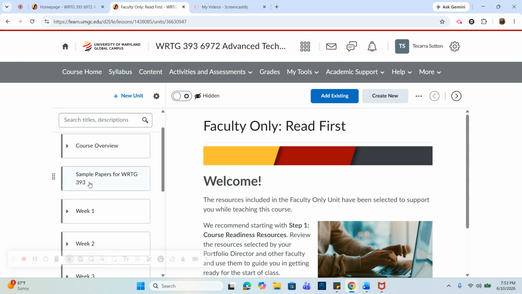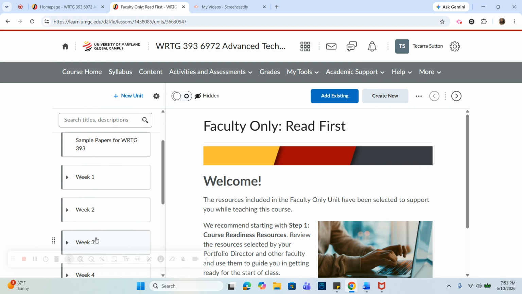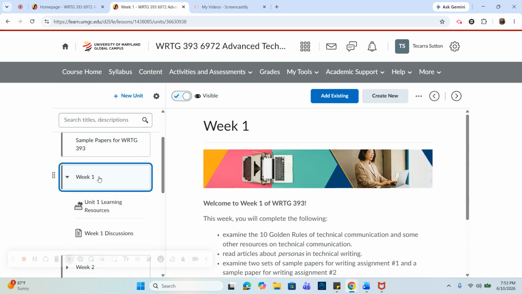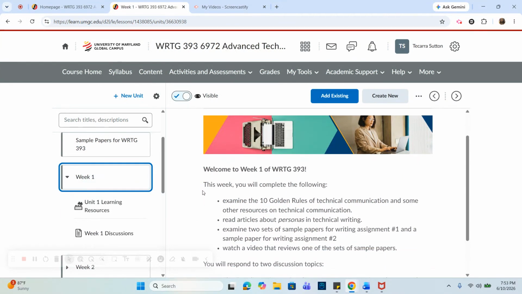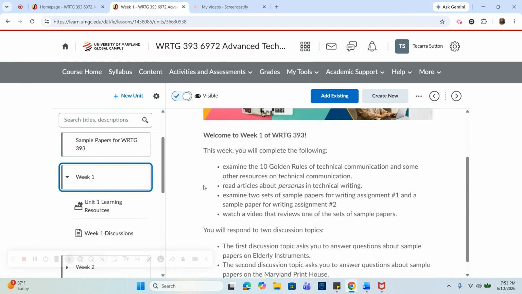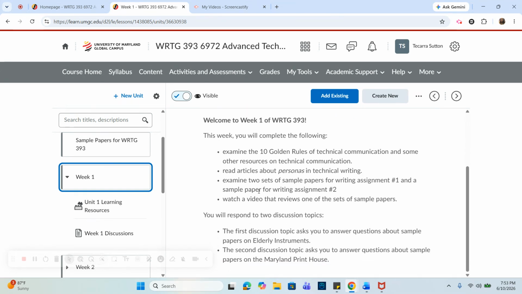We have a section here that just houses all of the sample papers for Writing 393. And then we have our weeks here. So since we're in week one, we're going to click week one. And we're going to look at our introduction here. It just says, welcome to week one of Writing 393. It talks about what we'll do this week. It also mentions the 2 discussion topics that we will work on this week as well.